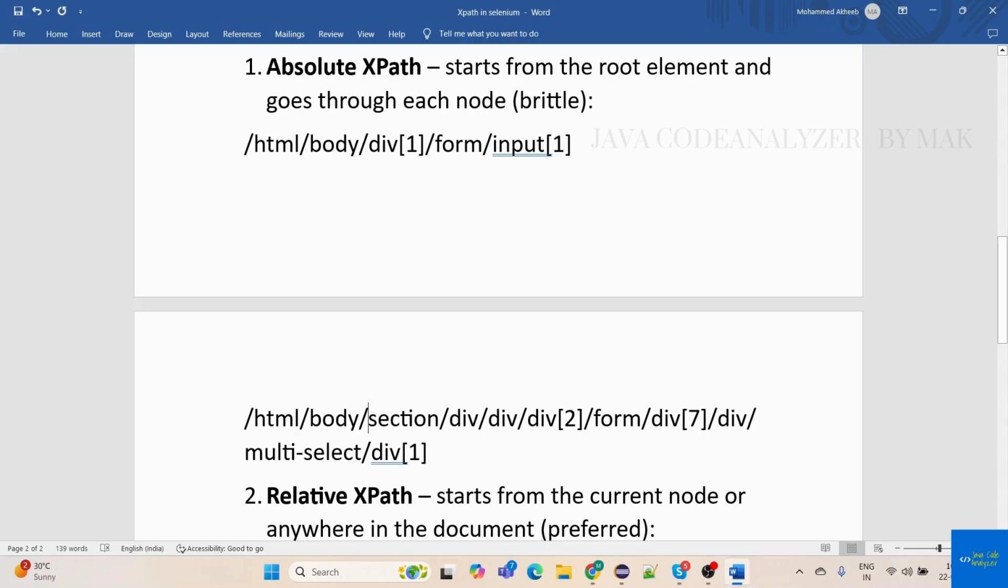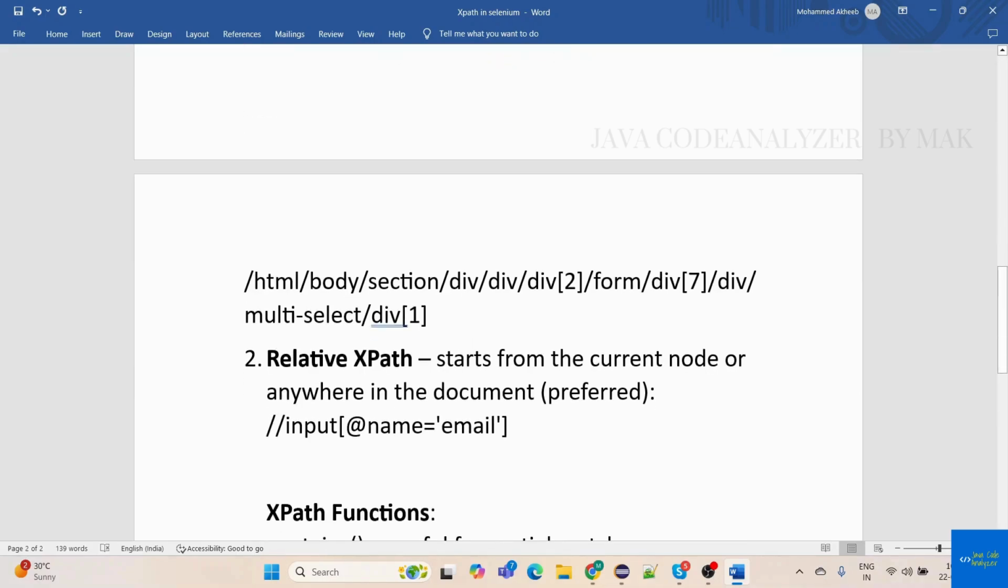In turn, we have relative XPath. Relative XPath is an XPath that starts from the current node or anywhere in the document, and this is the preferred XPath. It always starts with a double slash. Then again a tag name, and an attribute that starts with @, and we give the attribute value. Relative XPath is recommended in automation because it goes directly to the particular element we are trying to interact with. It is not from the root node, unlike the absolute XPath.